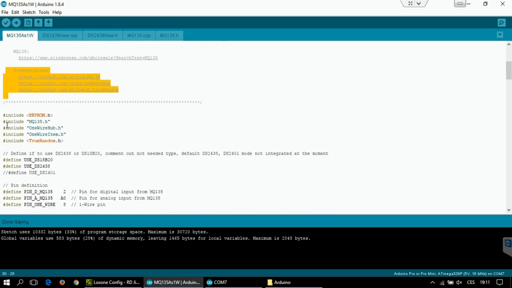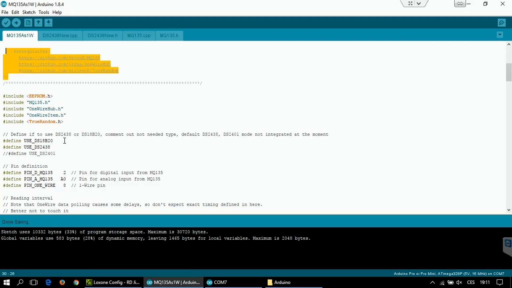Let's scroll a little bit down, and this is the basic setting of this project. It's really similar to the DHT project. If you've seen it, it's more or less the same. You can enable if to use DS18B20 or if to use DS2438, but I don't suggest you to use both of them at the same time. Next important part is the pin definition. You can see there is defined digital input, which is currently not in use, but maybe in the future version it will be used, and the input will appear as a DS2401 device. This is your analog input, and the last one is one wire output.